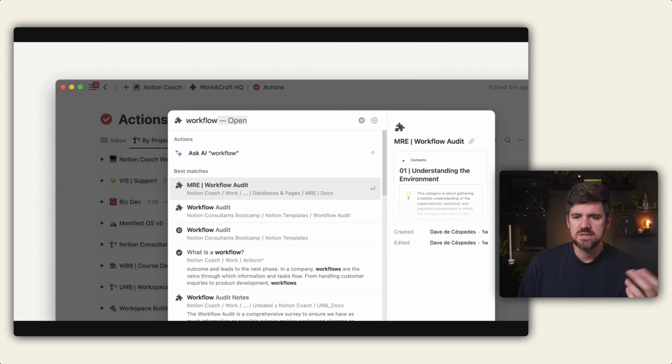So if we type in a page word like workflow, we can see all the things that come up. And then we also have page previews, which is also a relatively new feature. And then we can also see who created the document, who last edited it, added context to really just ensure that we're in the right place.